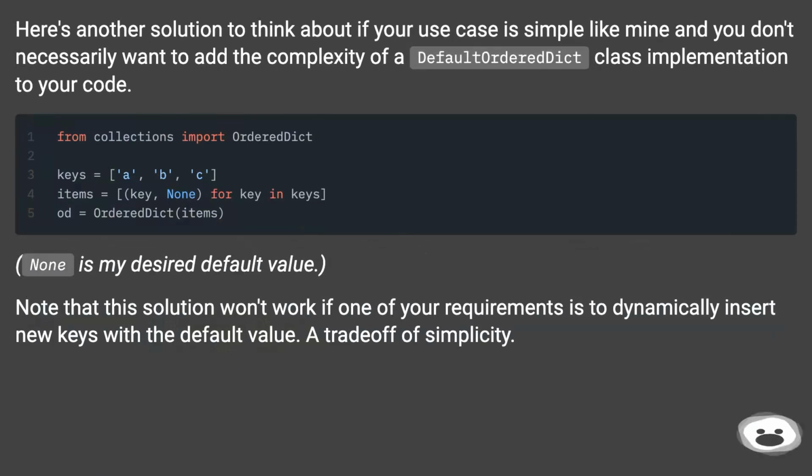Here's another solution to think about if your use case is simple like mine, and you don't necessarily want to add the complexity of a default OrderedDict class implementation to your code. None is my desired default value. Note that this solution won't work if one of your requirements is to dynamically insert new keys with the default value, a trade-off of simplicity.